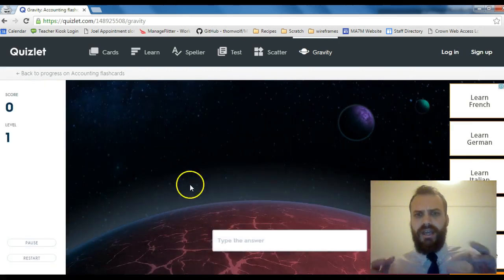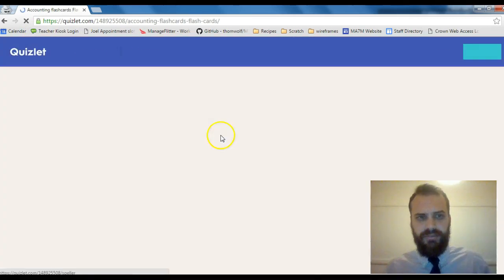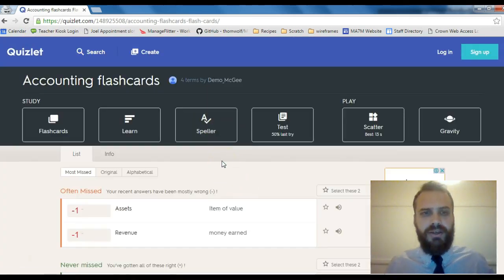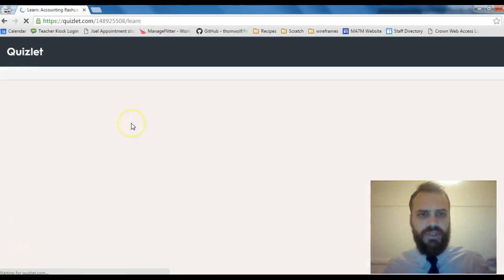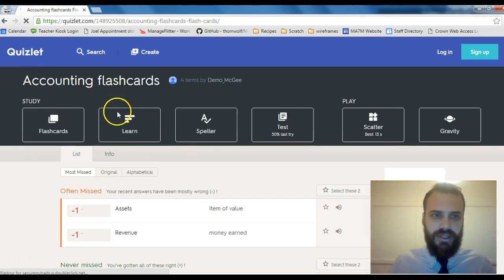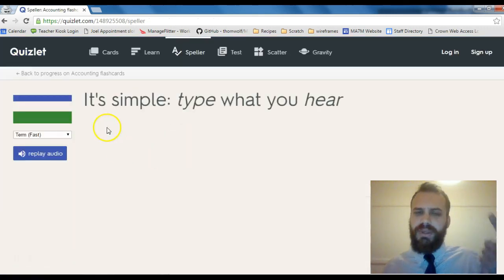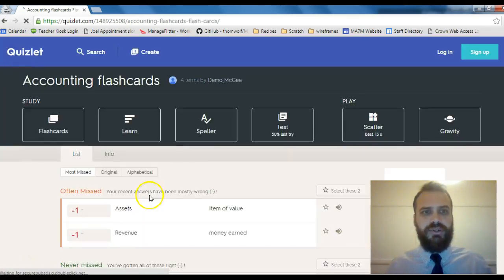Gravity is like this asteroids type game. A thing comes down, you type in the answer. Another way to play it. You can do learn, you can do spell as well. So learn is, you just type in whatever the other side of the flashcard is. And speller's a bit weird. They actually say it out loud and you type in what it is. So it's pretty good as well.